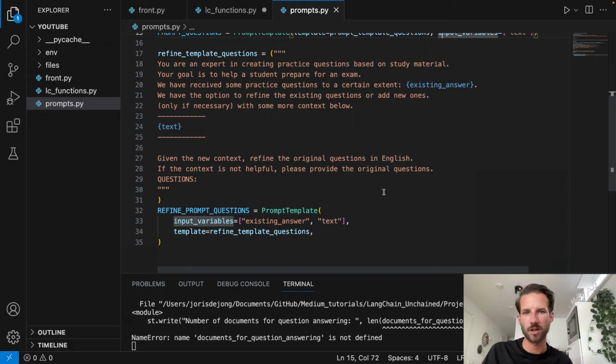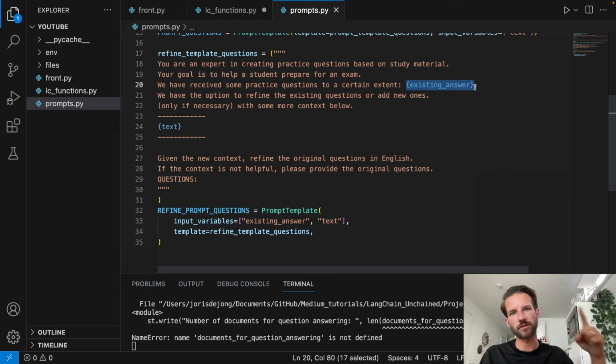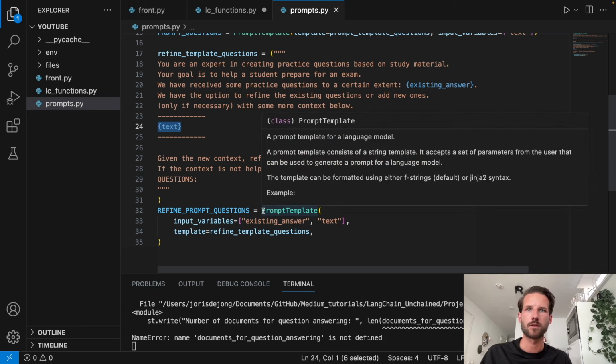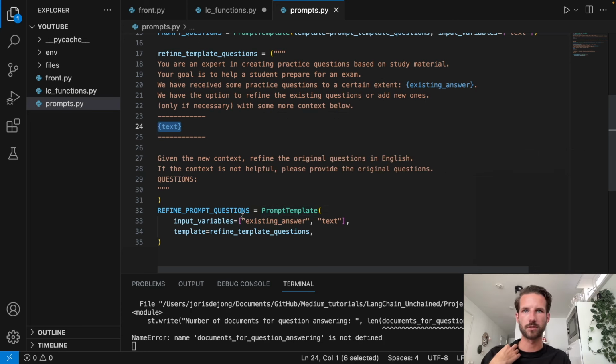The second prompt is quite similar. There's just one difference, which is here. We have received some practice questions based on the first chunk, to a certain extent. And this will be the output of the first run of the summarization chain, because it will generate the questions already from the first chunk. And then it will take the initial information from the second chunk and use that to refine those questions. And if the information in the second chunk is not useful, we tell the model to just return the questions it's already generated. We set up the prompt template with the template as this one.